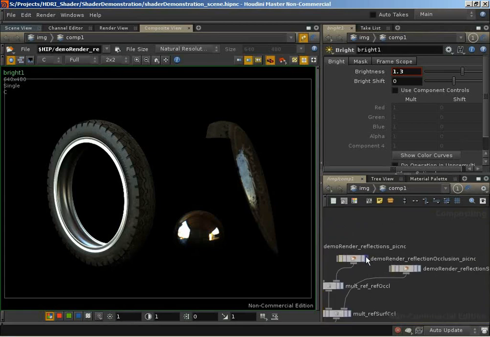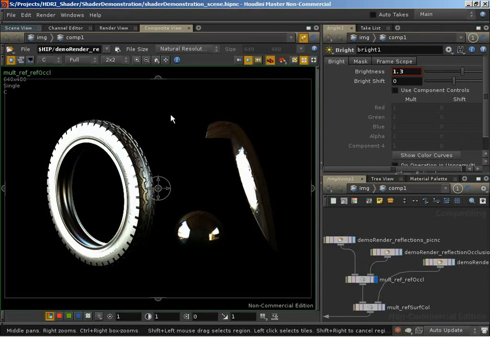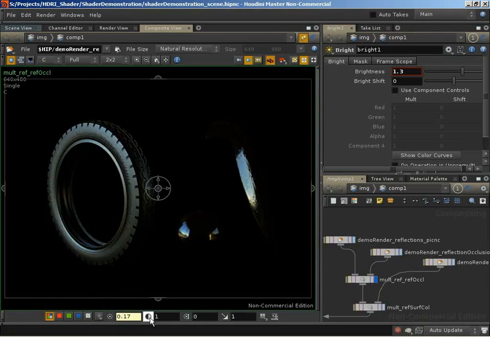So there's our reflection occlusion, there's our reflections, and when we multiply these together, already we get a stronger sense of realism, especially for these two objects on the right hand side. Our tire is still too strong. The rim of the wheel is getting some nice reflections going on there, but our tire is still way too strong.